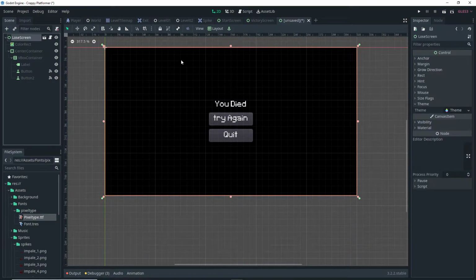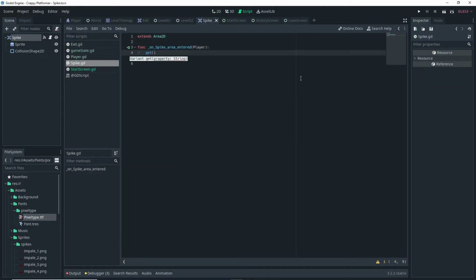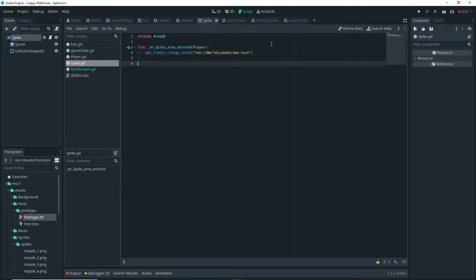Well, almost. Now back in our spike scene, now we can actually do get_tree().change_scene to our lose screen. And bam, done. Beautiful, I know.